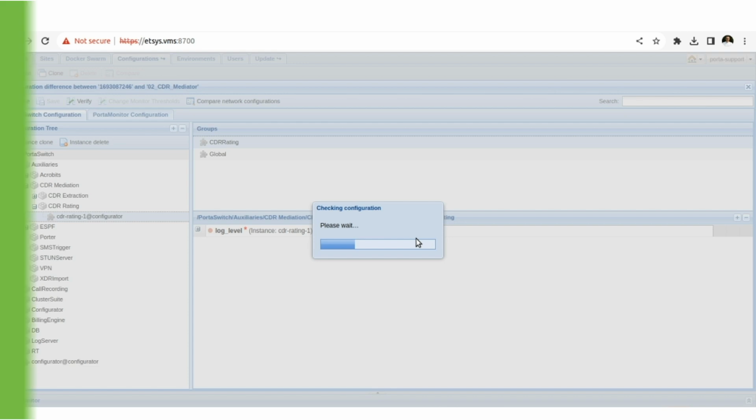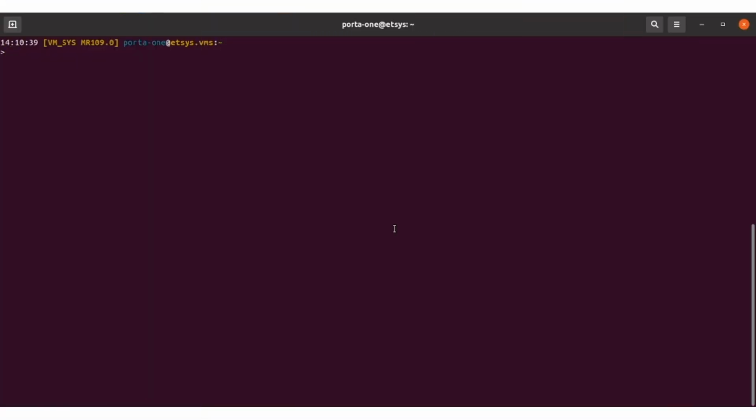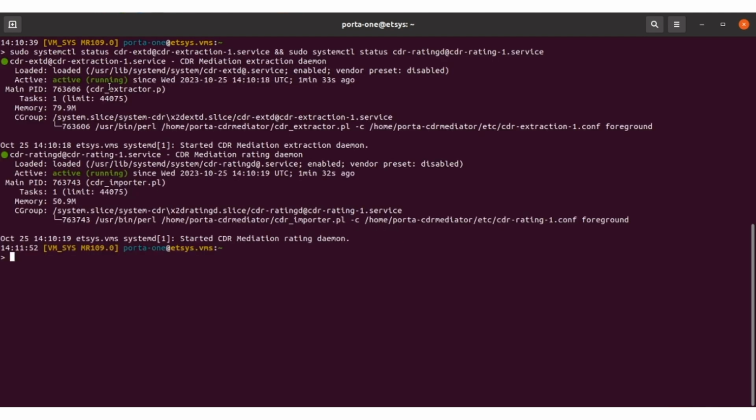That's it. Okay, so the configuration has been applied without any errors, but let's double check that both CDR extraction and CDR rating instances were actually deployed and they are actually up and running. Yeah, as you can see, everything is loaded and active.